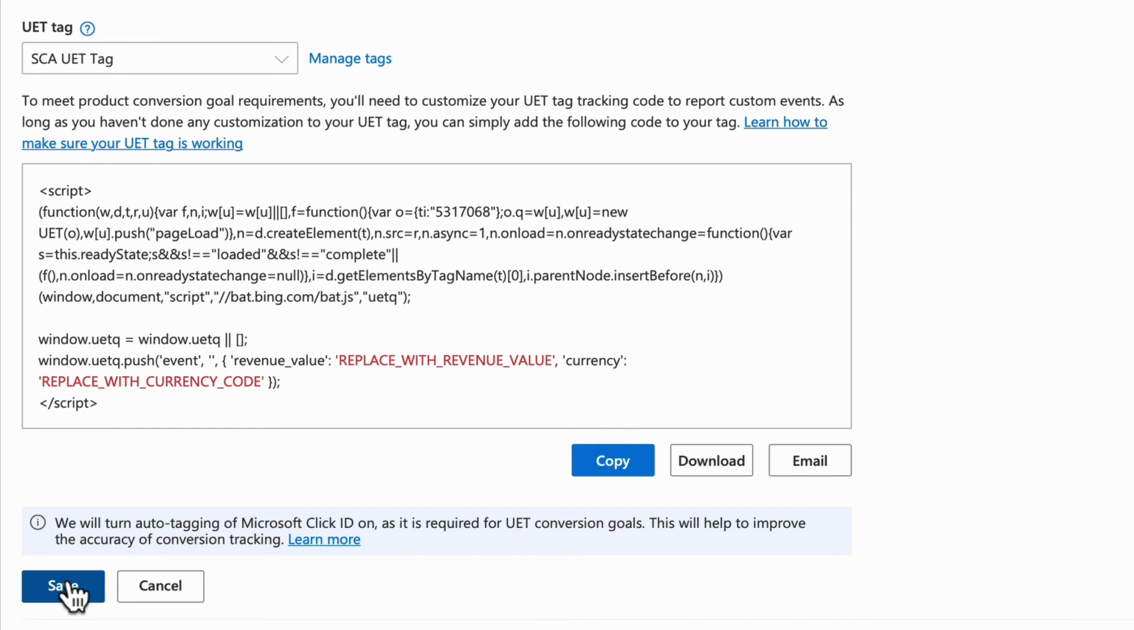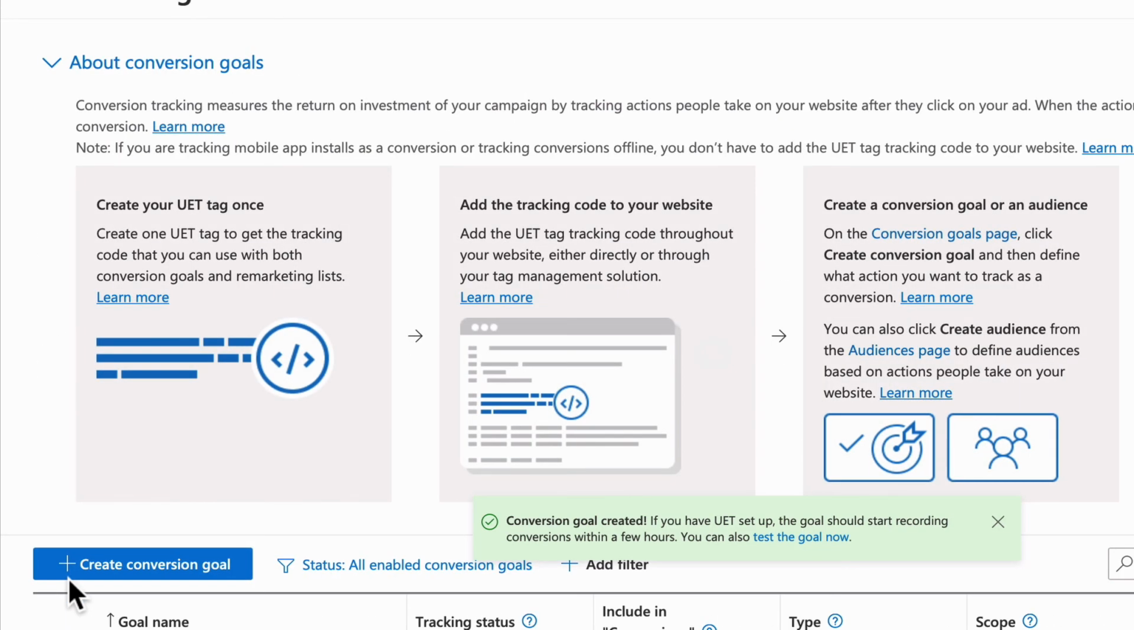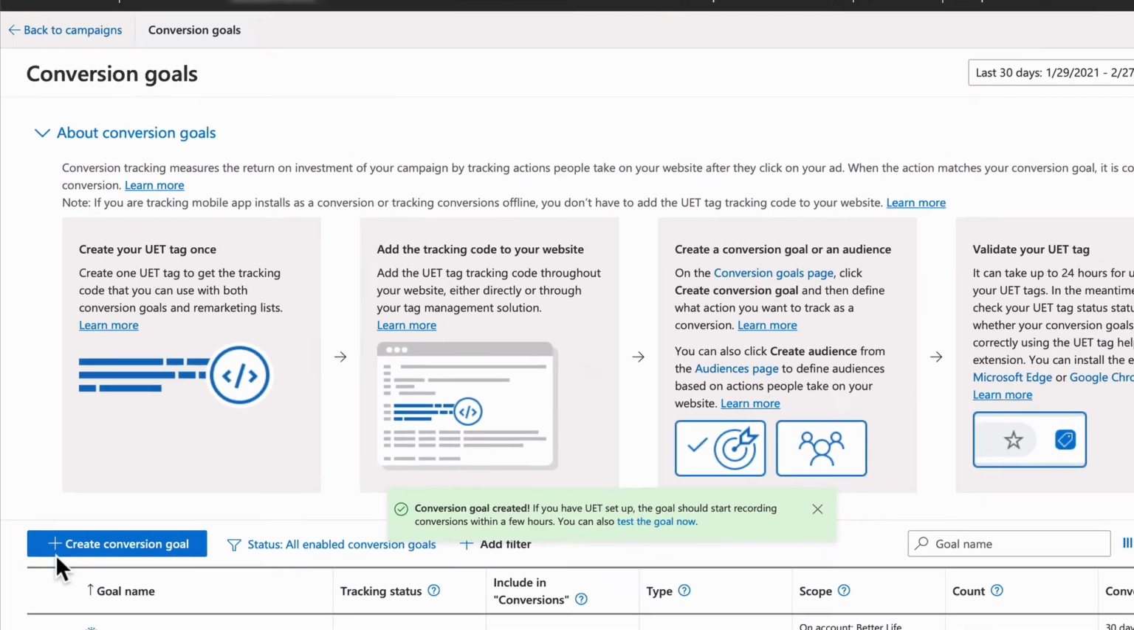Now, to complete the conversion and revenue tracking, you'll have to add the proper code to your site, which we'll cover in another session. That's all for now.